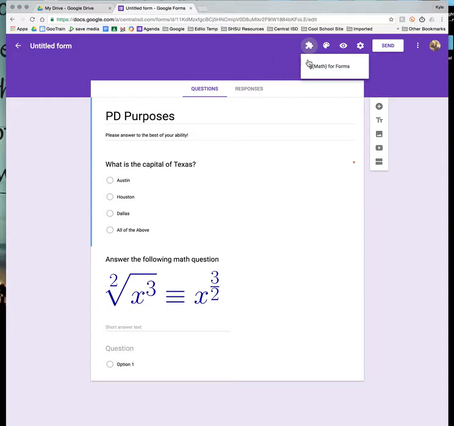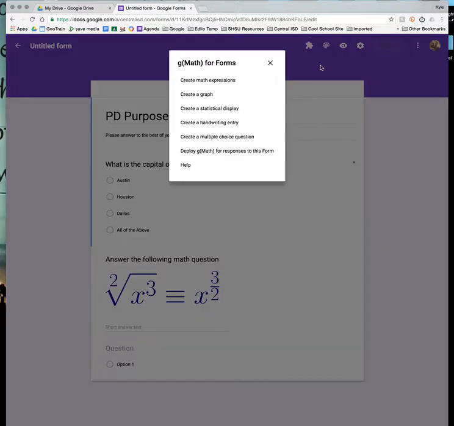But so what I do is when I click on that add-on, it's going to give me basically what do I want to do? Do I want them to create a math expression, or do I want to create a math expression for them? Do I want to create a graph? And look at this one here. You can actually create a handwriting entry. So I know that some of the frustration has been that they can't write on their Chromebooks. Well, I know this won't be the best of writing, but it's there now. So that's a very cool thing.